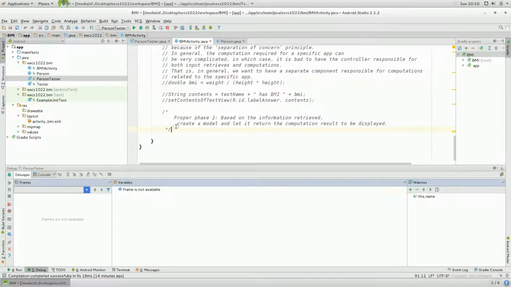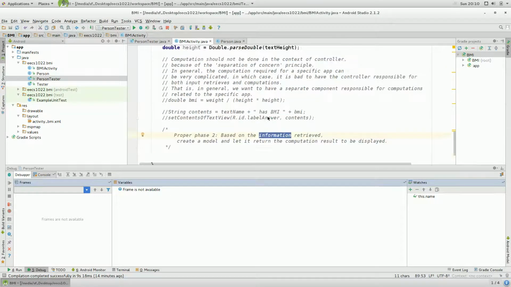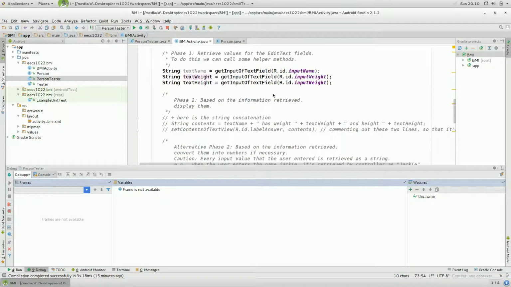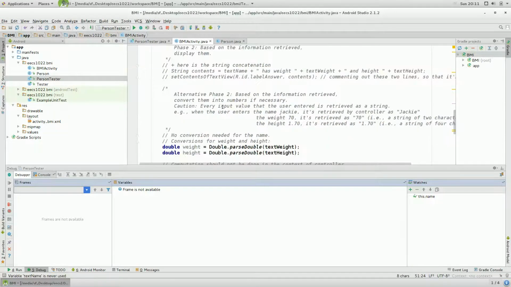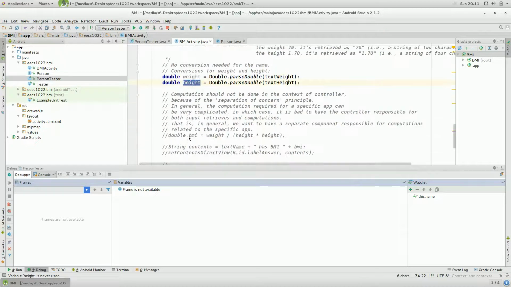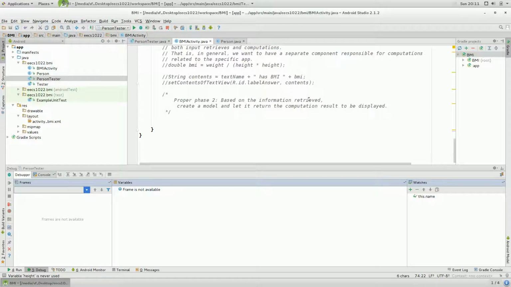Now what we will do is, as we said before, proper phase 2, based on the information retrieved, which were the weights and heights. We also did the conversion. Let me just remind you, we retrieve the text name, and we convert the text weight and text height into the weights and heights. So these are the three pieces of information that we retrieved. Based on the information retrieved, create a model, person in this case, and let it compute the BMI and return the computational result to be displayed.